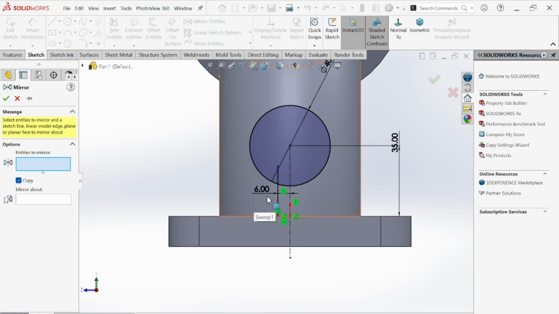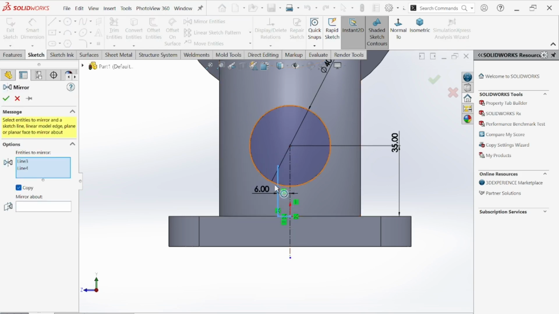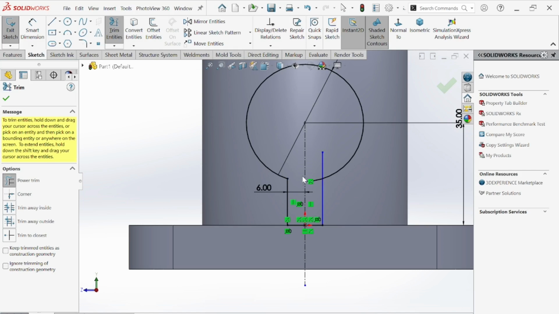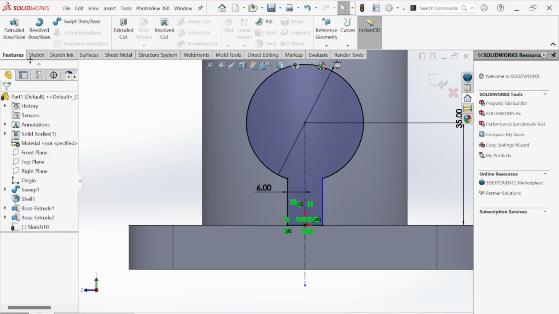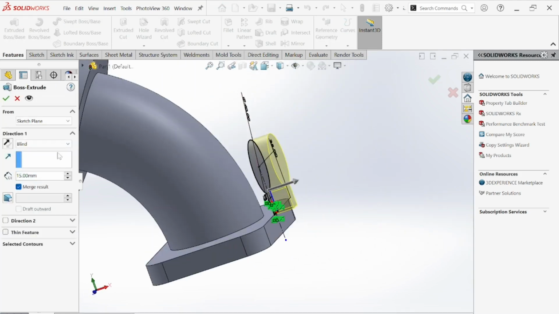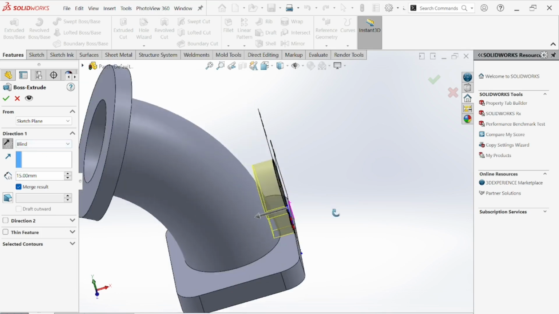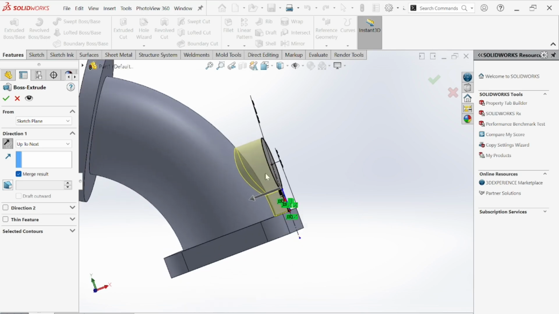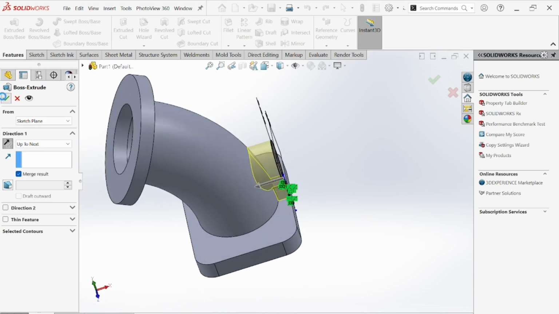Now go to mirror entities. This time select these two lines, go to mirror about, and we already know how we have to do that. So click on here. Now go to trim entities and trim this one. Okay, now go to features, go to extruded boss base. Now here you see it going in this direction, but we need to reverse the direction. So simply reverse the direction, but not blind. Select up to next, and this is the next, so it will automatically take this surface. Make this one okay.